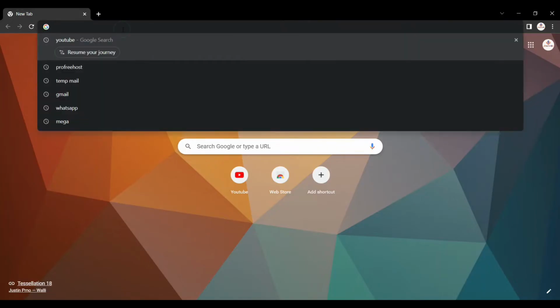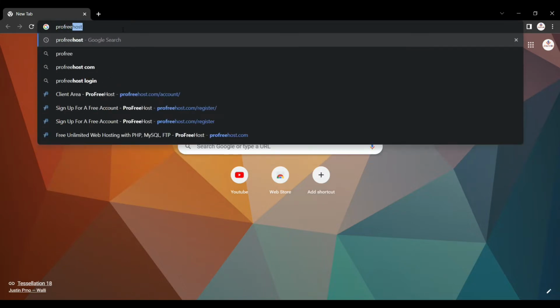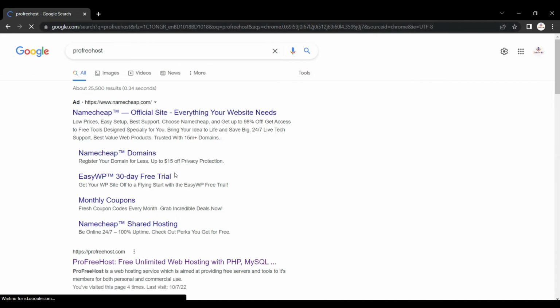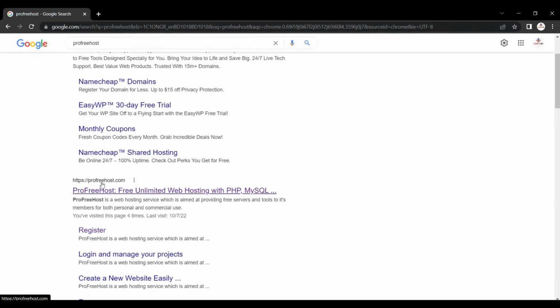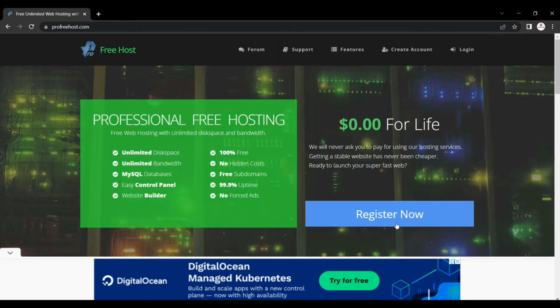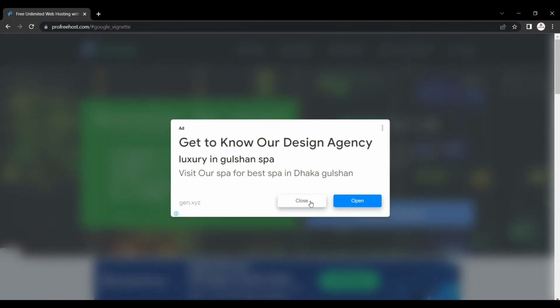In the search bar, type ProFreeHost and then press enter. You will see a website like this, profreehost.com. Click on this website. So you can create an account from here, also from here. To create an account, click here. Let's close this ad.